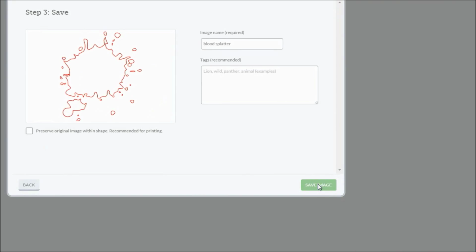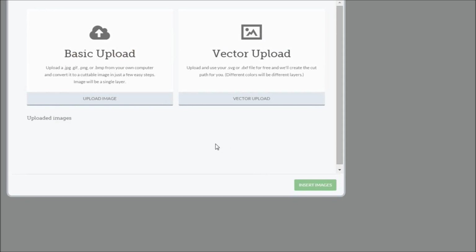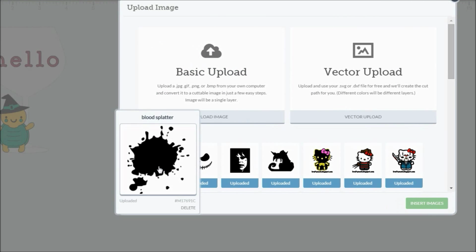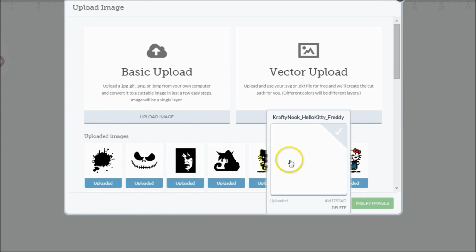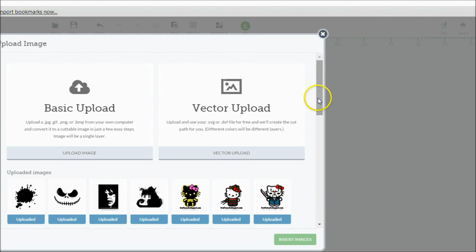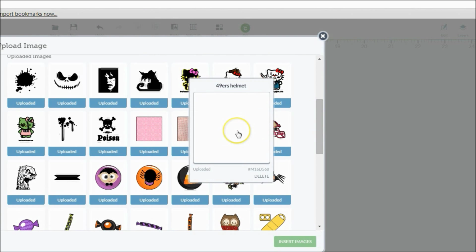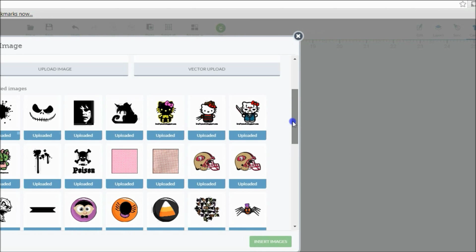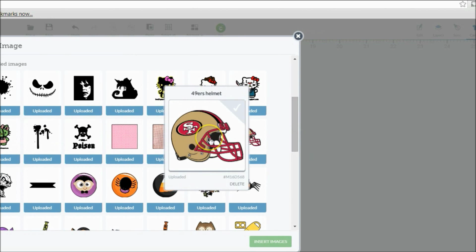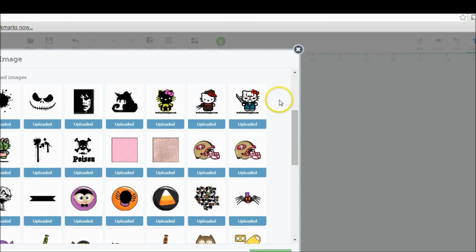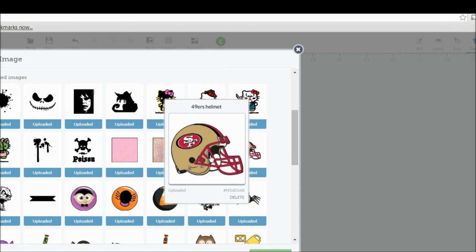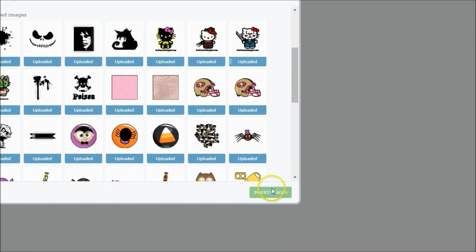So I would click save, and you're going to see that it changed to black because it's just a cut. When you see that it's in color, it's either an SVG or it's going to be a print to cut image because of the way I saved it. When I saved this one, I kept that preserve for printing box checked. So this would print like this, and then it would cut around the helmet, depending on how you cleaned it up when you uploaded it.